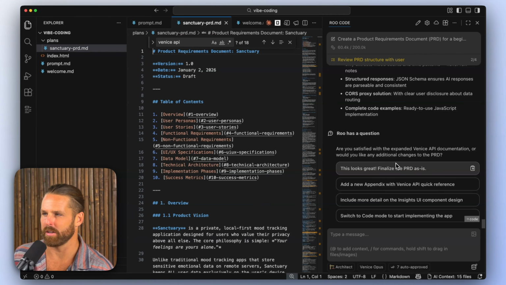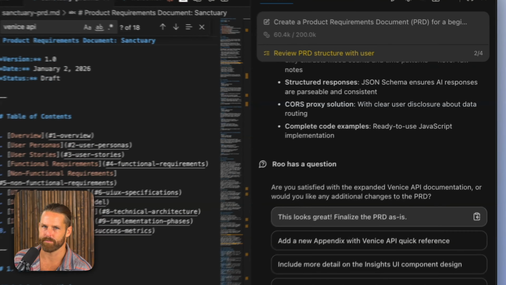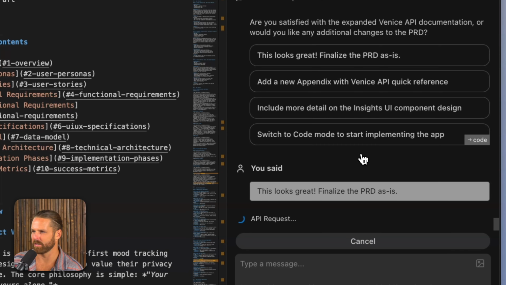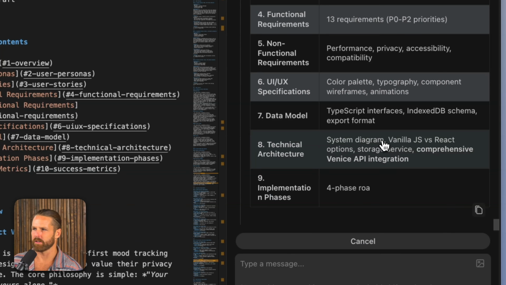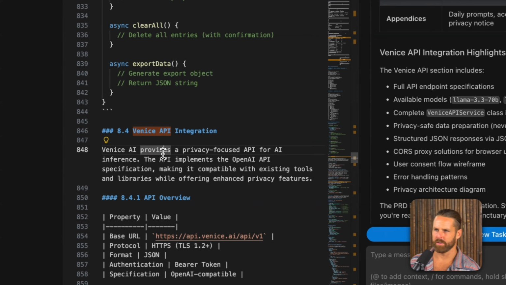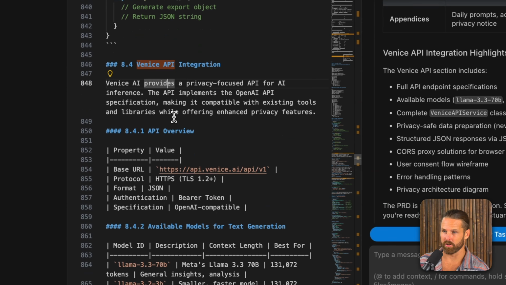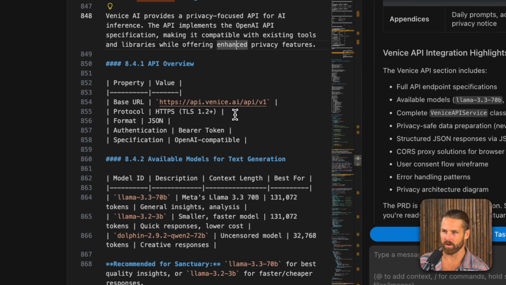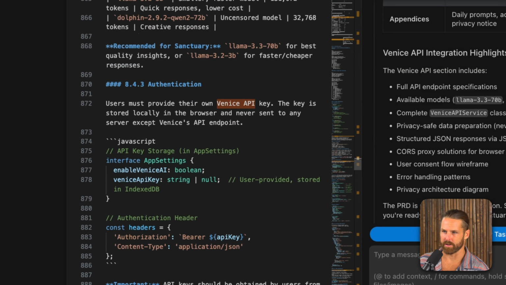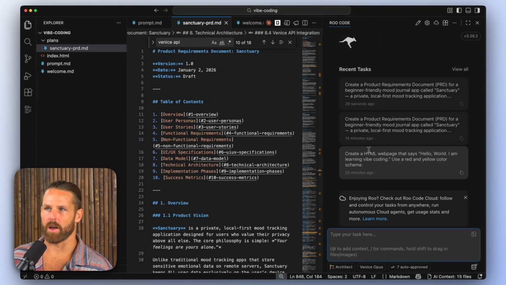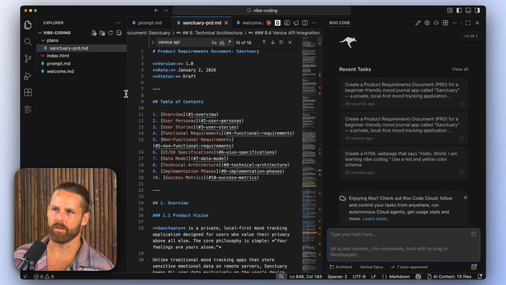So we've got our PRD now, we're ready to move forward. I'll click this finalize button, and we get a nice little concluding message here. All the details for the Venice API integration are now here, including the base URL, models available, etc. So we're ready to start vibe coding now. What do we want to do here?